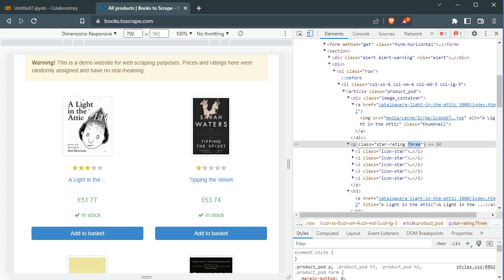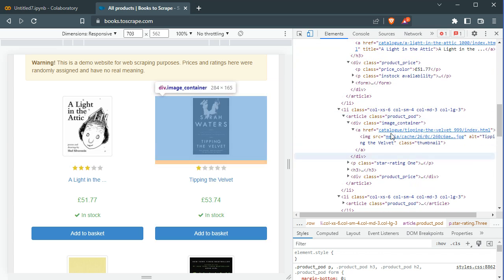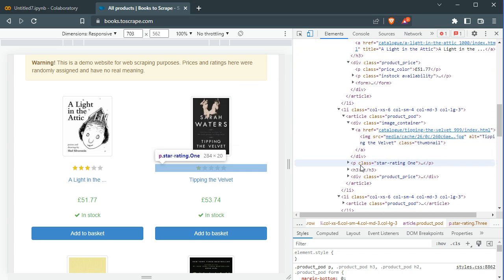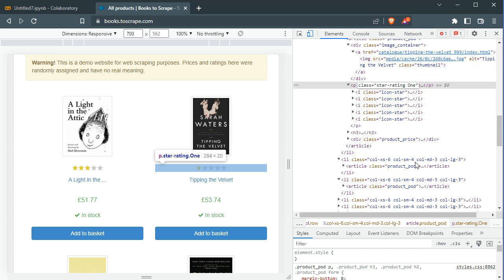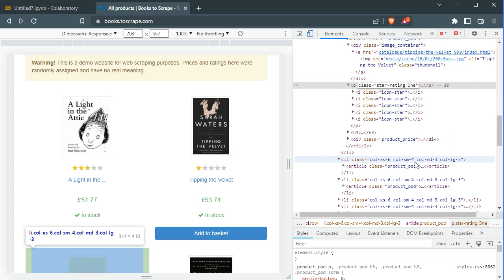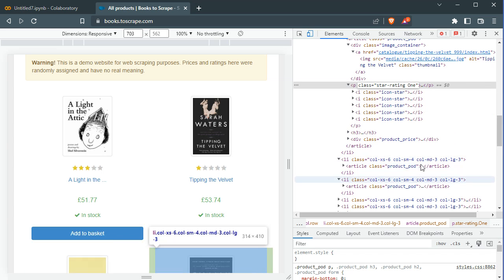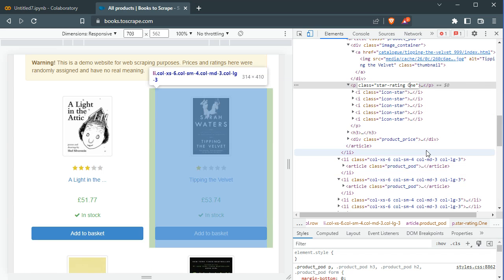So for example, this book, Tipping the Velvet, has 1 star. If we go down below and under star, you see p class star-rating One. So it has only 1 star. That is how we are going to grab the star rating, and you also saw how we do it with the price tag.